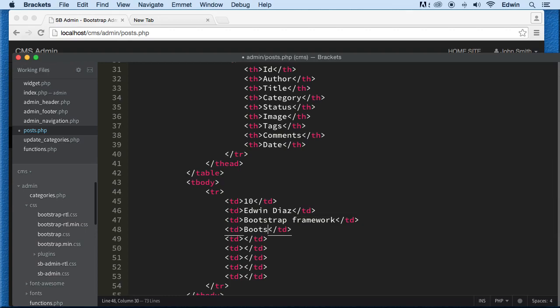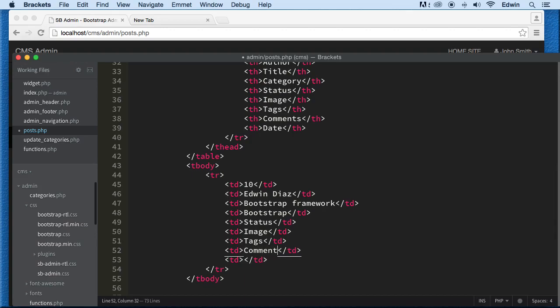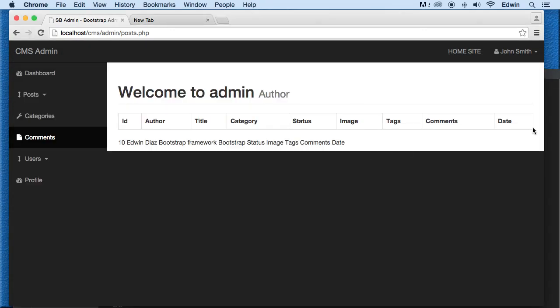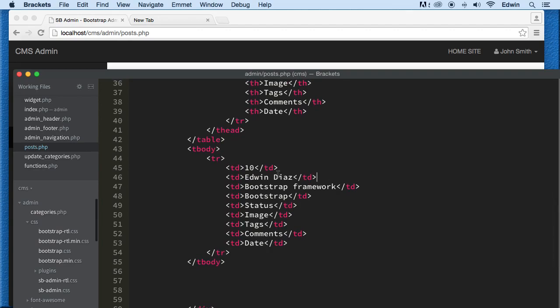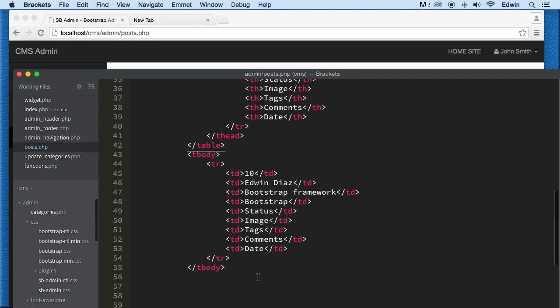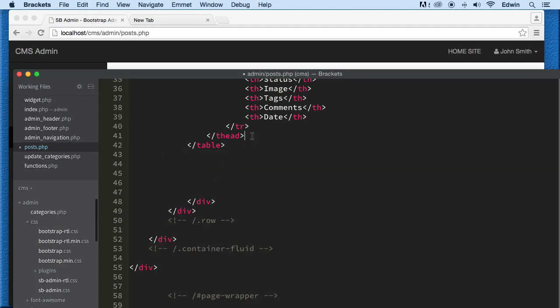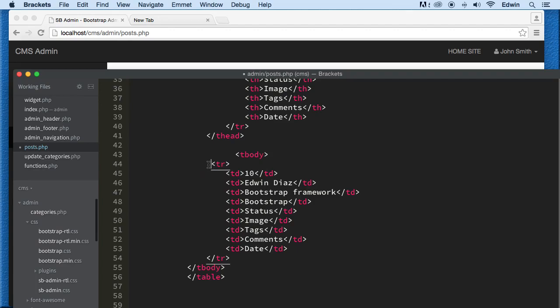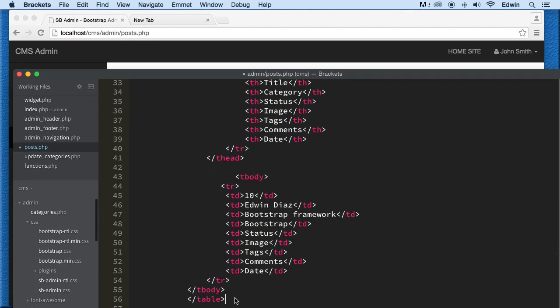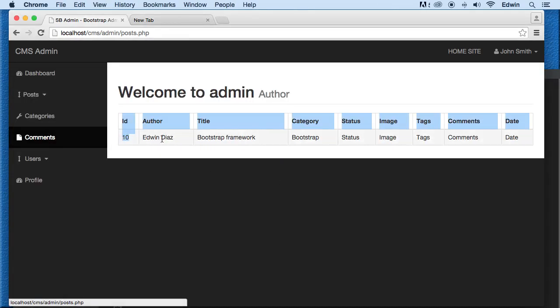Category, Bootstrap. Just for placeholders, we could copy and paste it, but I think we can write it a little faster. Tags, comments, and date. Let's see how that looks right now. Of course, no styles. The reason it has no styles is because I ended the table before I even put it inside. We need to put it after the thead, not after the table end tag. Refresh. Now it's working. So the 10, the author, Bootstrap.